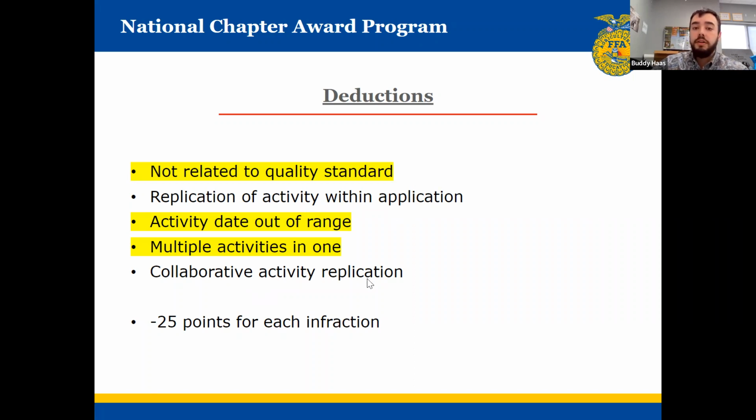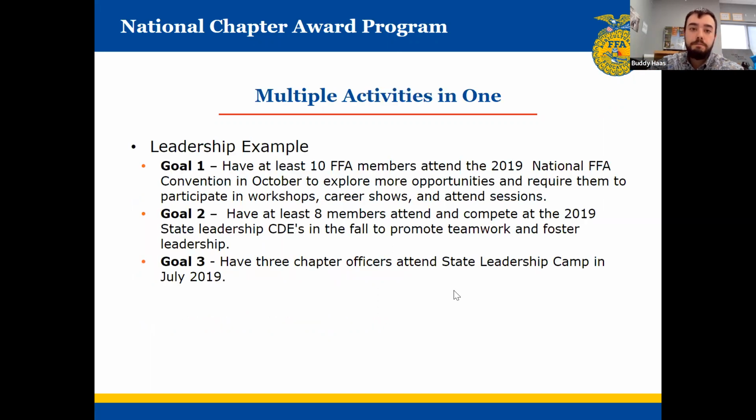Or collaborative activity replication, that means that if you're judging growing leaders leadership from one chapter and another chapter has growing leaders leadership and they're the exact same activity that they worked together on, like copy and pasted, that would be a collaborative activity replication.